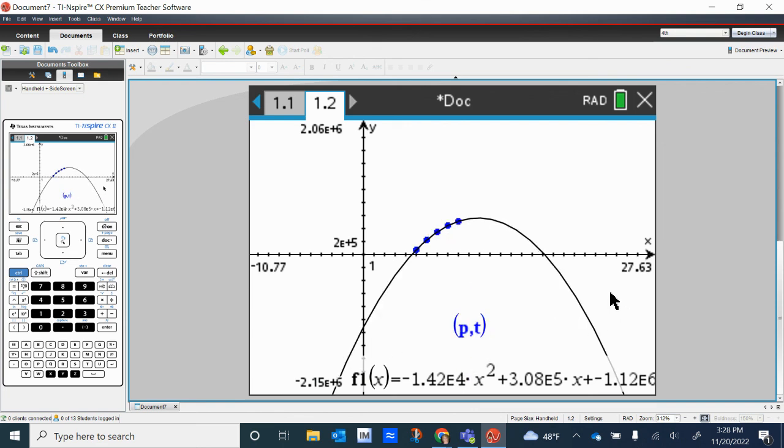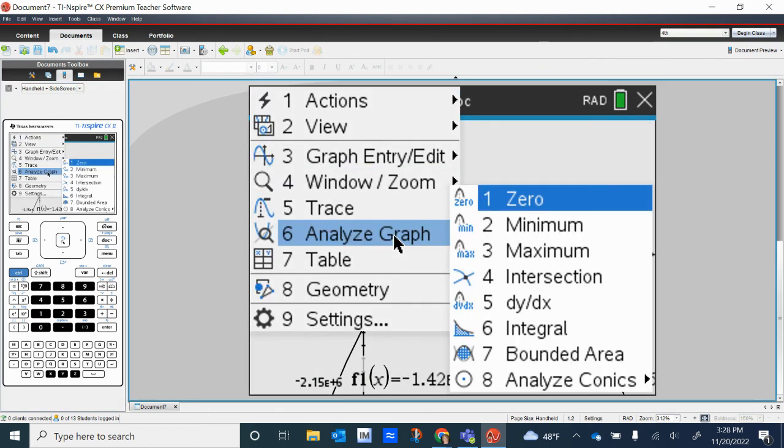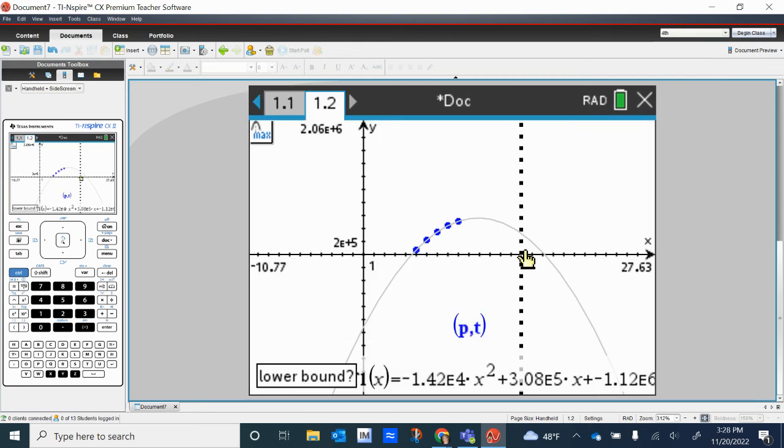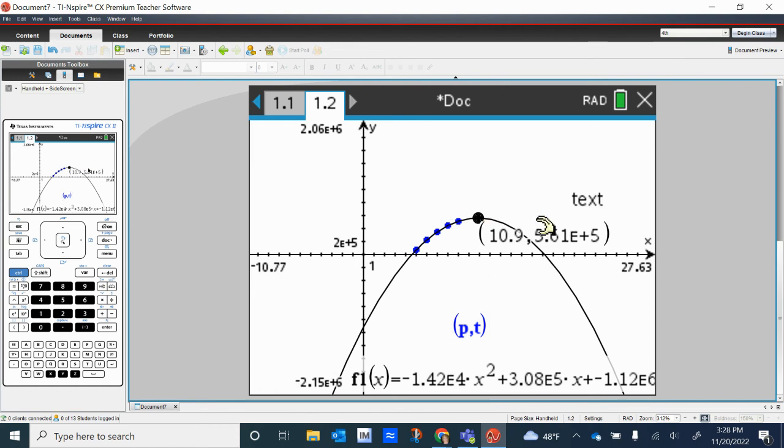All right. So in order to find our vertex, we're going to look for our maximum point. So I do menu, analyze graph, and I'm going to search for the maximum. Again, I'm going to click towards the left of it and drag it over to the right. And so here is our maximum point.